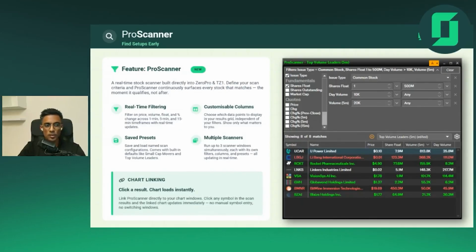Real-time filtering. We allow you to filter based on price, volume, flow, all the obvious ones, as well as the special source, which is allowing you to filter based on 1 minute price movement and volume, and the same for 5 minute, 15 minute, etc. Okay, so that's where I'm going to show you how that comes into play in just a second.